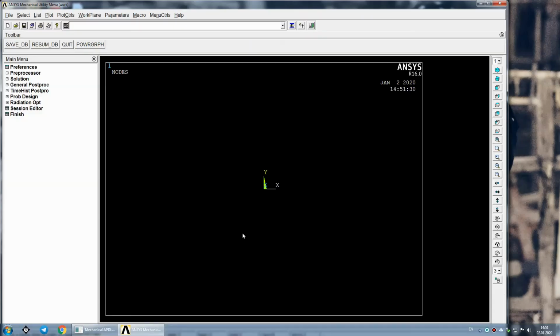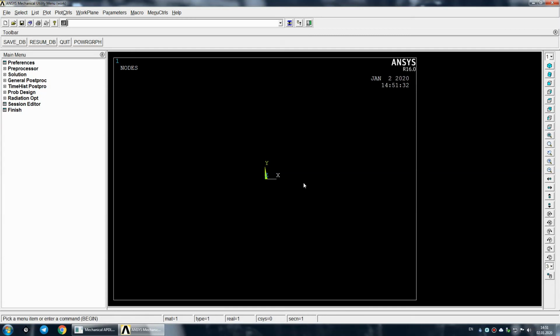Two windows were opened. The first one is ANSYS Graphical Environment. In white rectangle, there is a modeling area. Here you can see current frame number, list of active elements like nodes, geometry, boundary conditions, etc., global coordinate system, your ANSYS version, and current date and time.